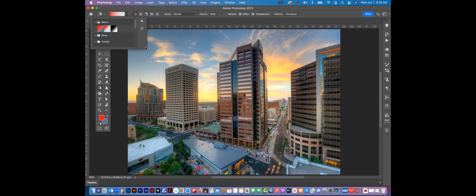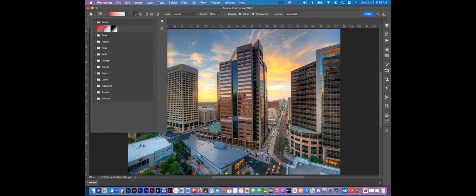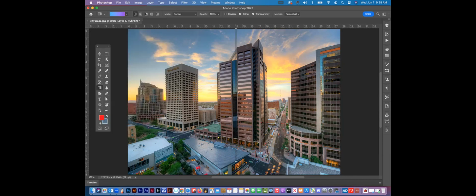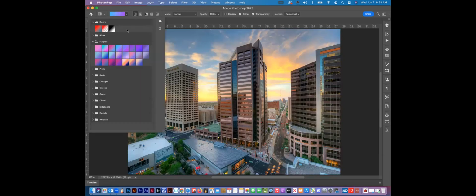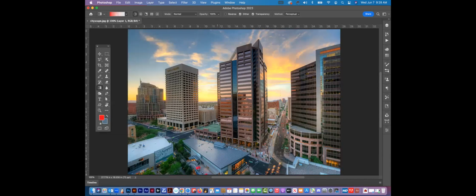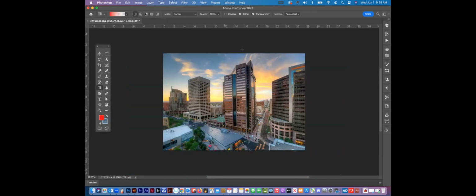Now there's also a bunch of presets in here. I could come in here and there's all these presets, which can come in handy. I never use them, but they could be handy. I usually use this foreground transparent or the black and white. And I'm going to pull this. Now, if I hold my shift, it constrains it straight up and down.